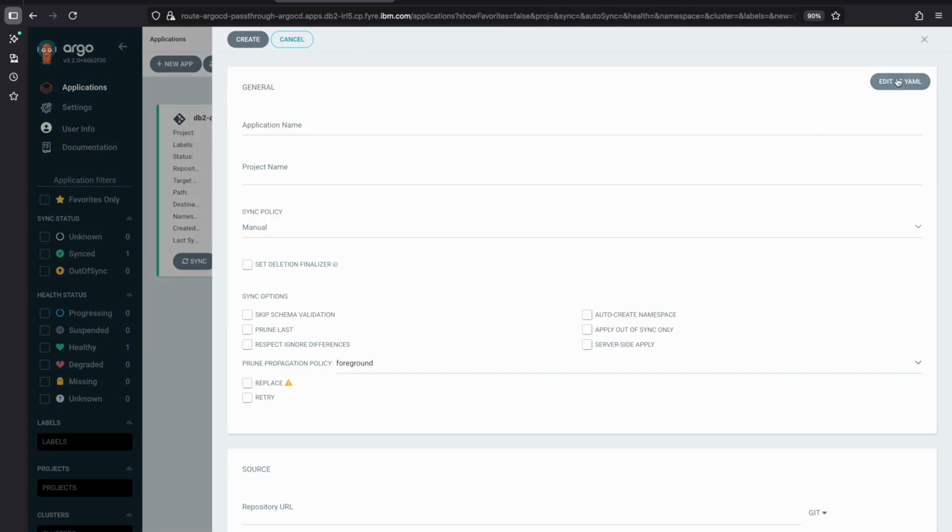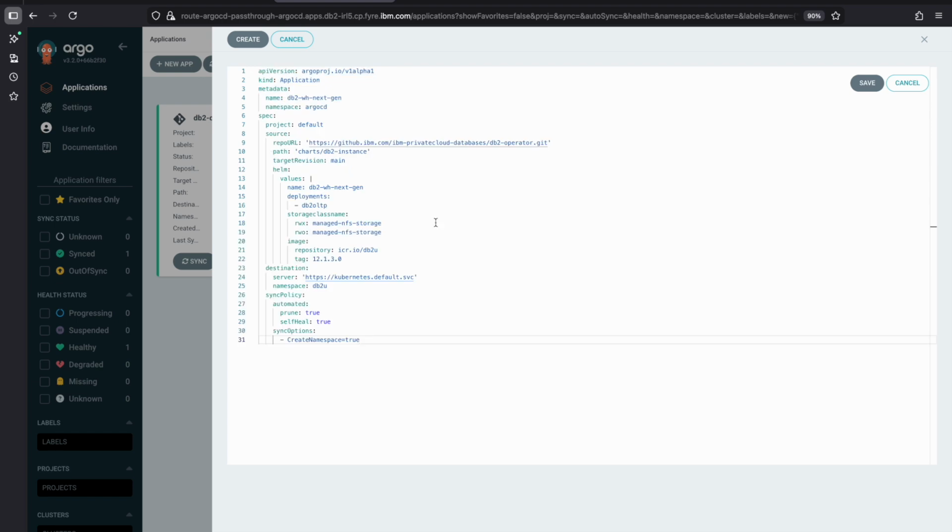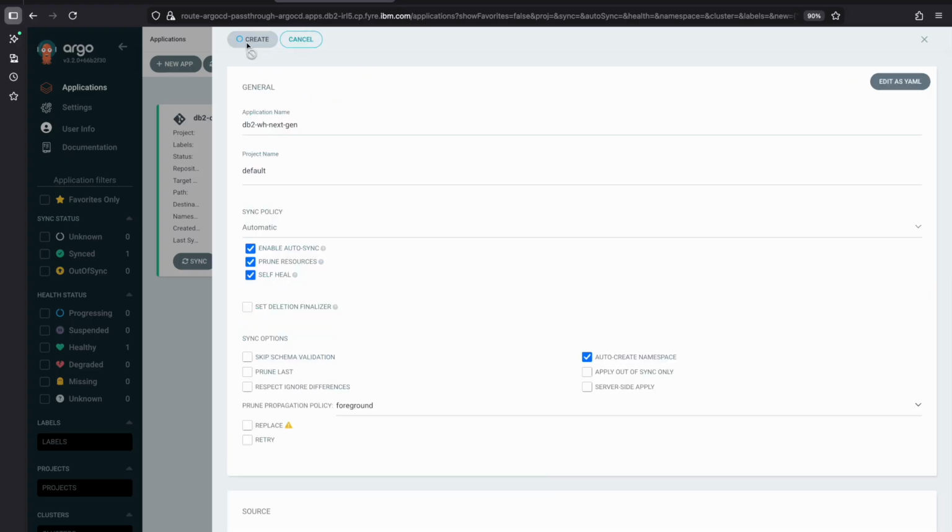Now I'm going to show you how to deploy Db2 Warehouse MPP. For that, I'm going to use the same Argo CD YAML, where I need to change this to Db2 Warehouse, save it and create it.